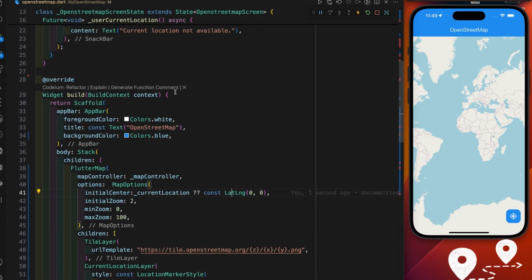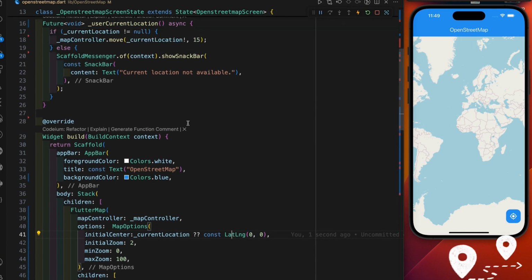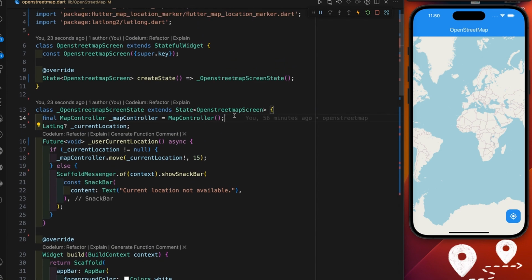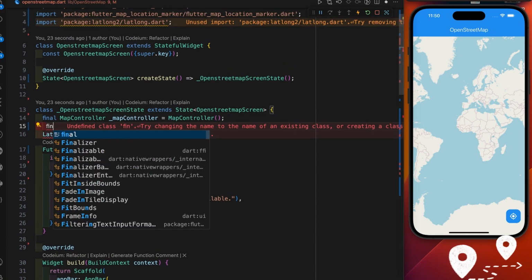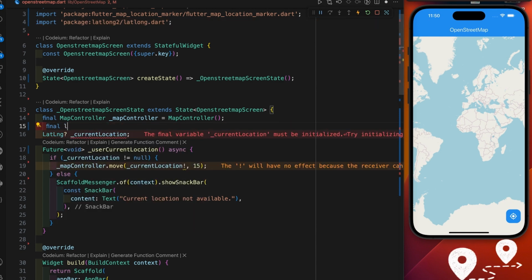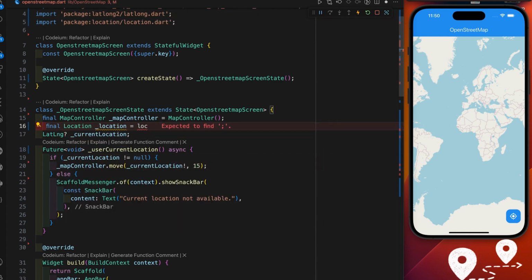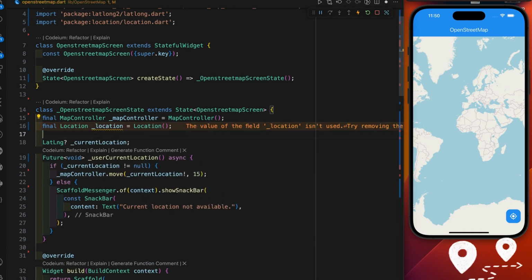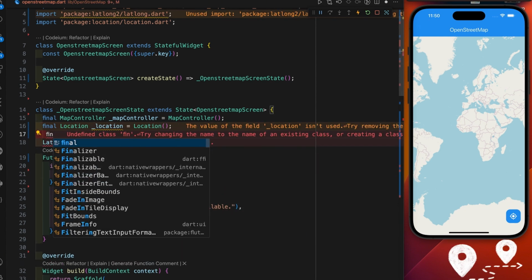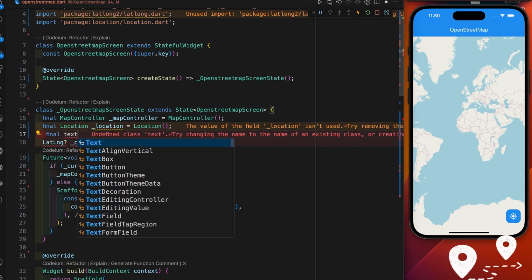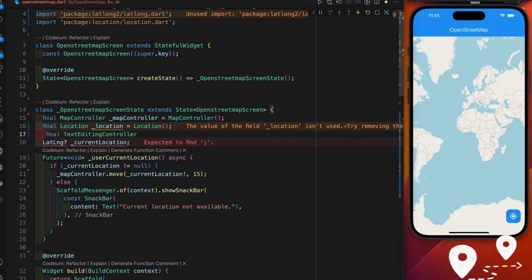Our next step is this. By searching, we get the destination, and the next thing is we set our current location. I'll start by defining the location. I'll define the location service to access the device location. The next thing I'll add is a TextEditingController. We have created one text field, and for that we use the TextEditingController.